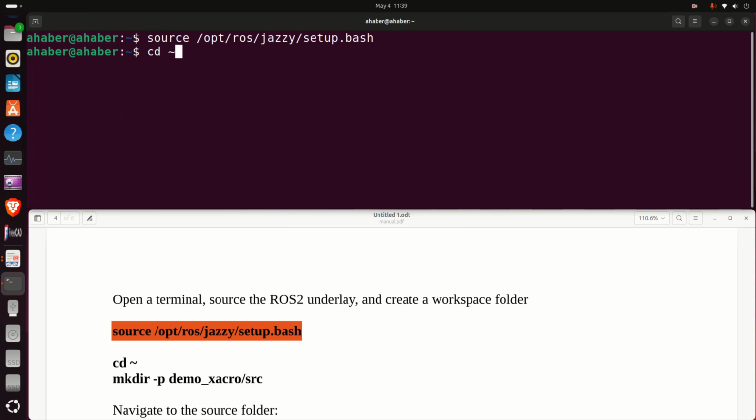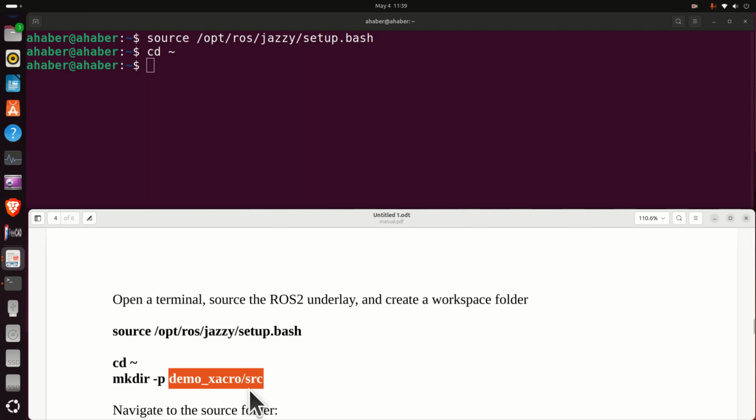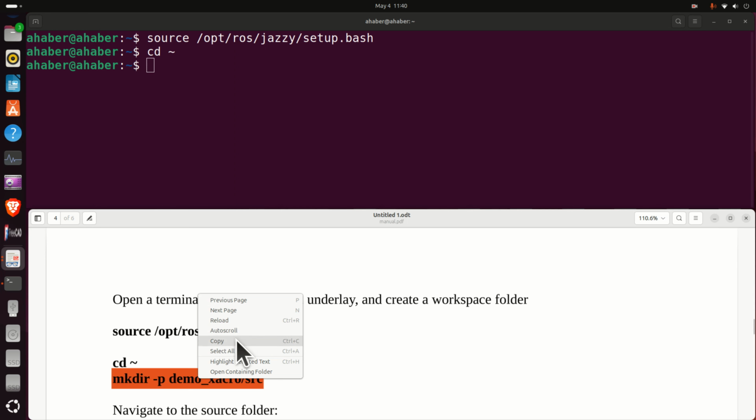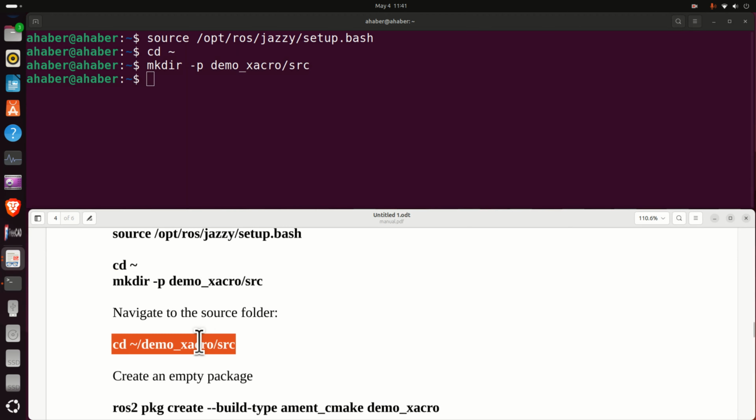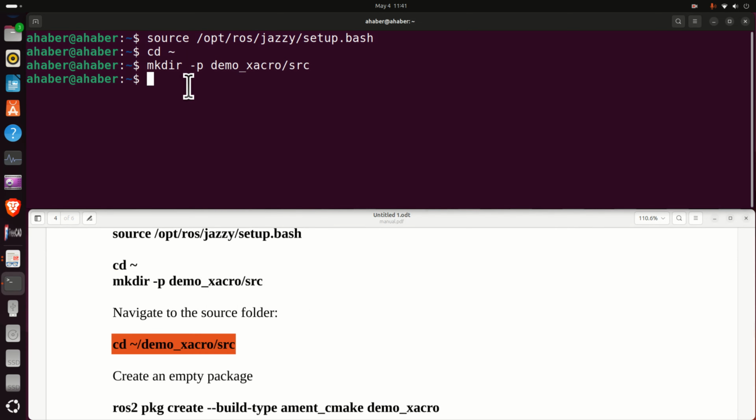Then let's go to the home folder, and in the home folder, let's create the folder called demo_Xacro, and inside of that folder, we will create the source folder. To create these two folders, let's execute this command. The next step is to navigate to the source folder. We do it like this.